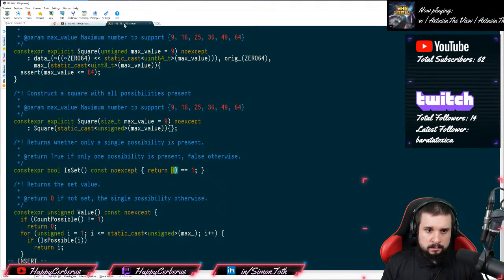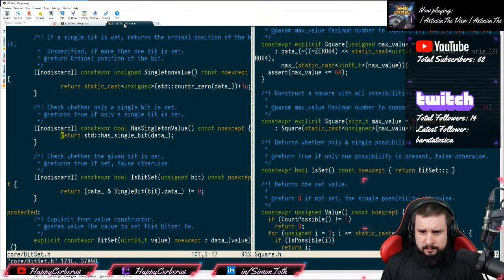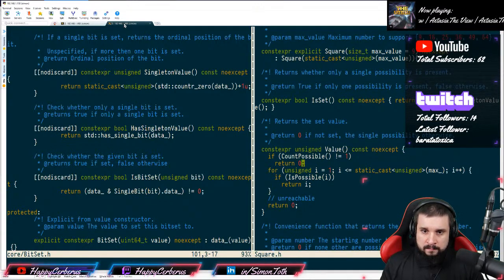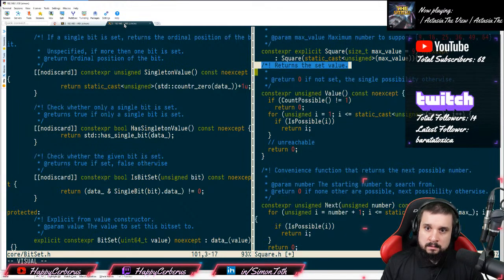Okay, so this one should actually return bit set. It was this has singleton. What did I call it? Has singleton value, right? Has singleton value. Okay. Value. Well, okay, so that also makes it pointless then. So this just gets away. Value.